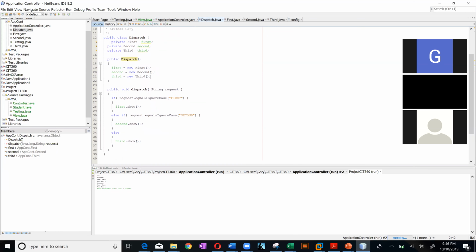And this one, I just told it to go out and get these requests. So this dispatch request is first going to check if it equals that case, show it. If not, run the second case. If not, show that third case. So basically what it's going to do is just show us all 3 and not show it multiple times.